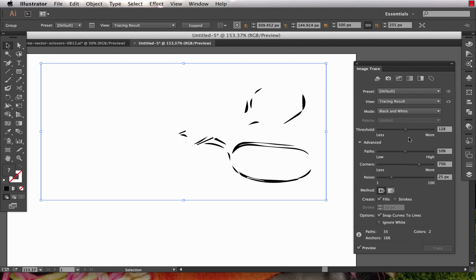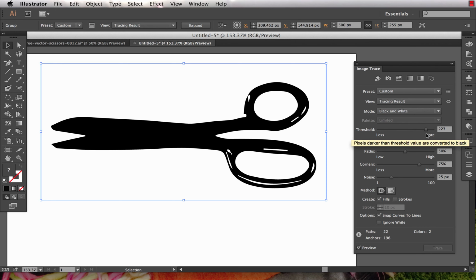The first setting that I know I want to adjust is the threshold. The threshold determines what pixels are converted to black versus what pixels are converted to white. Now, in this instance, my scissors were gray, sort of silver, and all those pixels were pretty light. So a lower threshold will take those light colored pixels and convert them to white. A higher threshold will take light colored pixels and convert them to black. So I think that about 225 looks pretty good. I'm going to delete all these little portions here. I want this to be a really flat looking illustration. And from here, that looks pretty good.